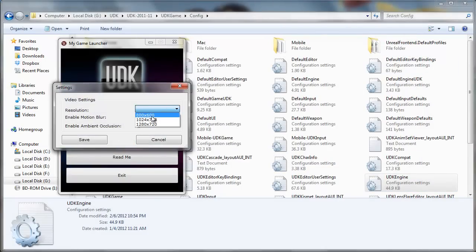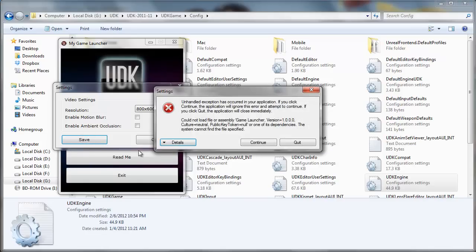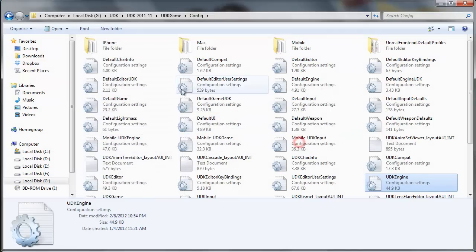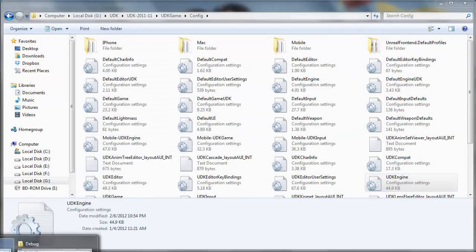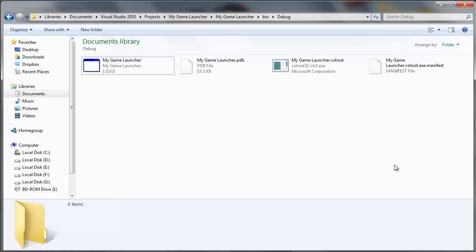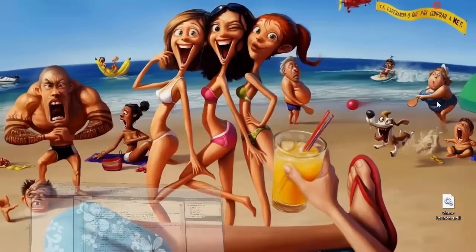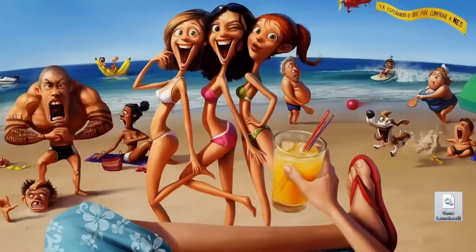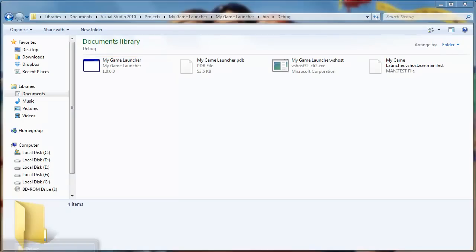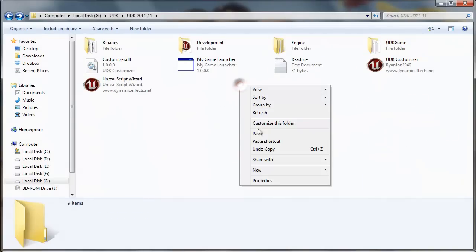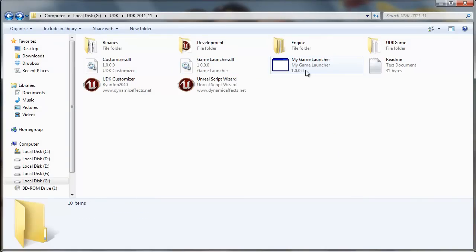So what I'm going to do is I'll open up settings. I will set this to 800 600. I will turn off, we don't have motion blur turned on, we don't have ambient occlusion turned on. We'll press save. Okay, sorry. To avoid this error message, make sure that you have game launcher.dll, copy it and paste it where your launcher resides.